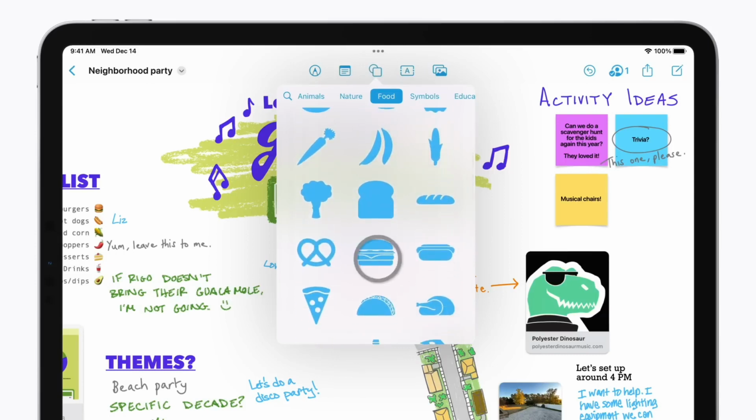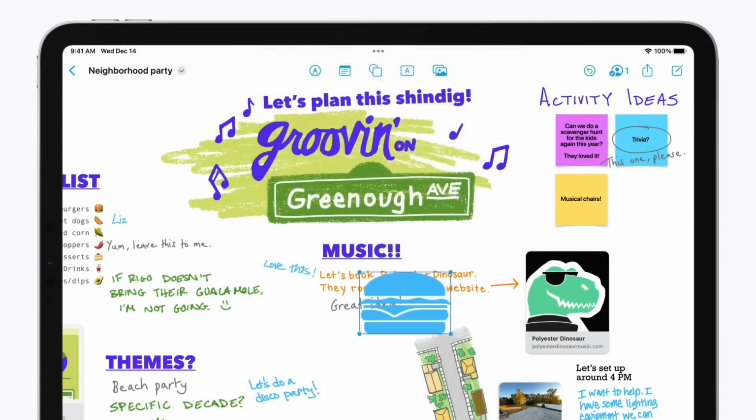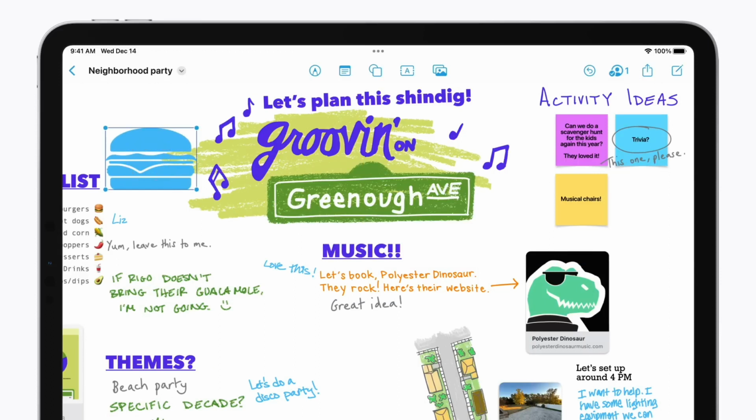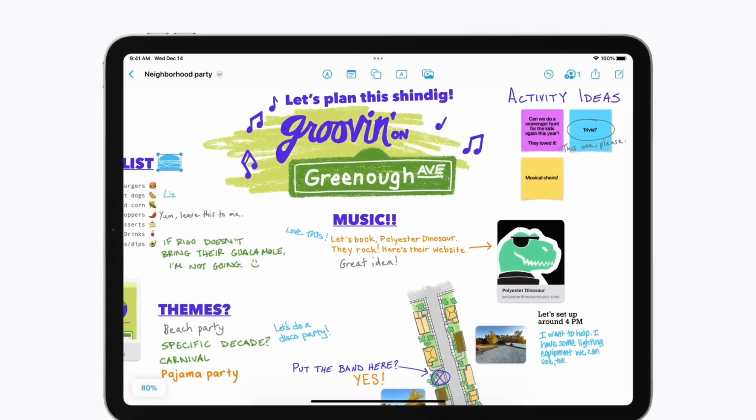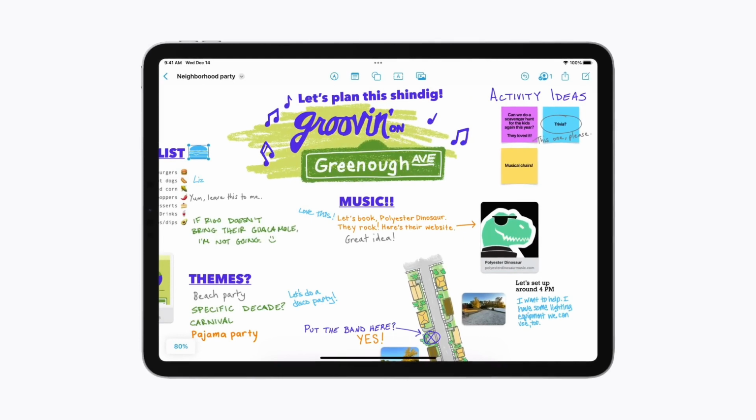You can also add a shape by tapping the shape button. To delete things from the board, you can click on the item and tap delete. You can also add text on your board by tapping the text button, and you can resize it as well.